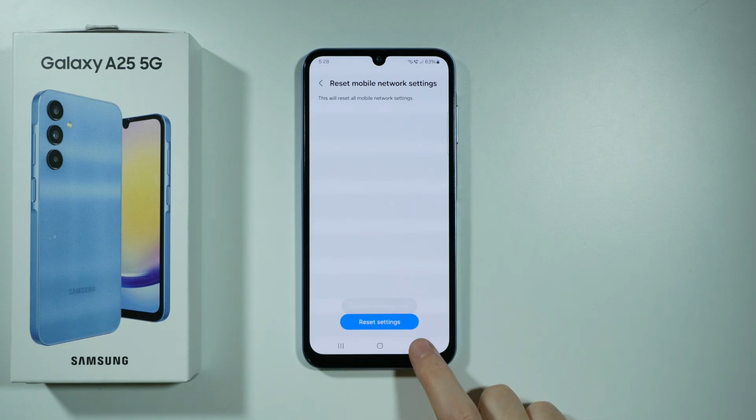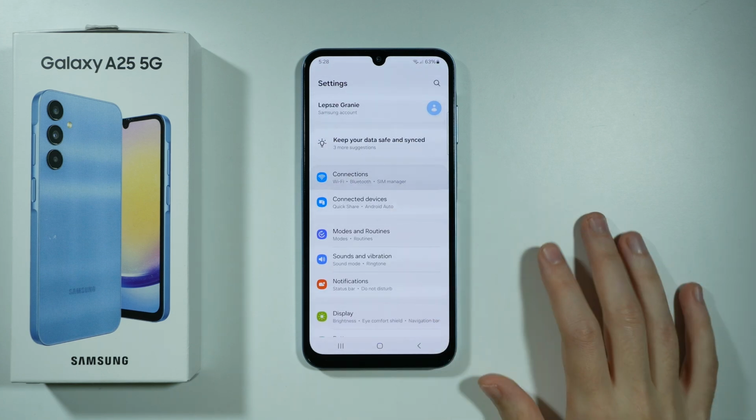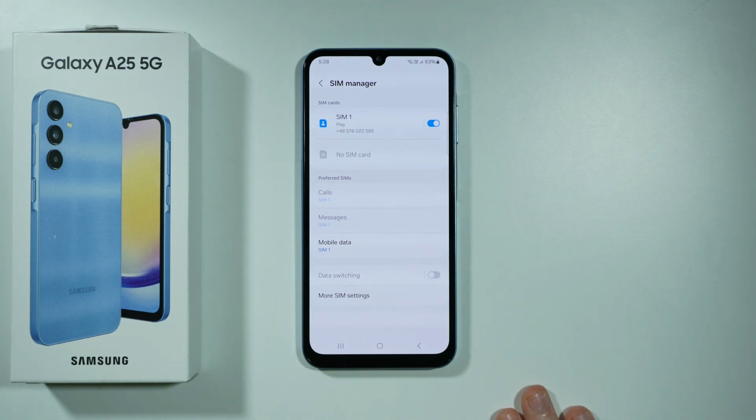Network settings reset. So now what you can do is go back to the SIM manager settings, and of course you want to make sure that the mobile data is re-enabled to your correct SIM card. And that's pretty much it.